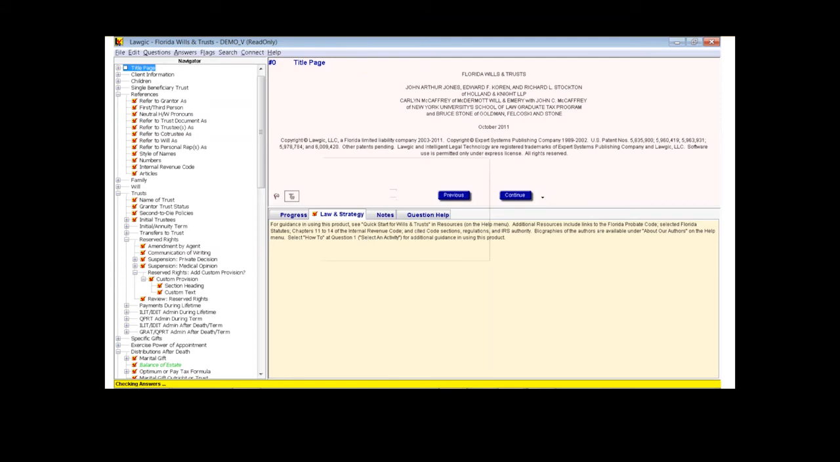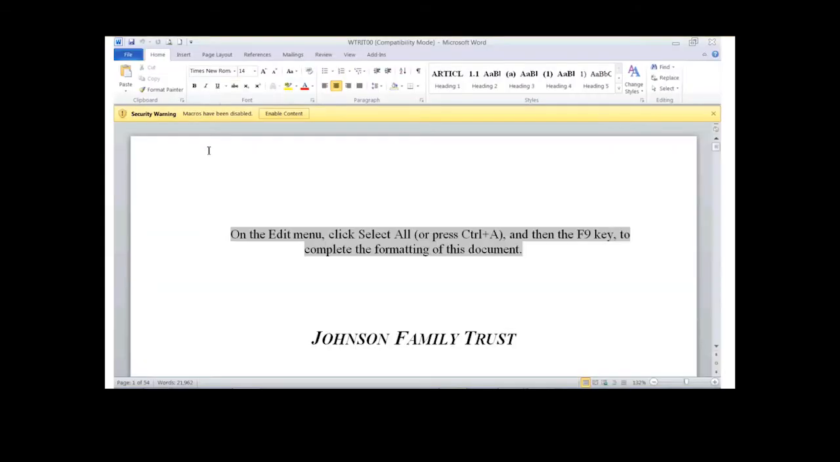We're now in our final document. In this case, we're in Microsoft Word, and in this case, it is also Word 2010. I see when the document opens that I have a security warning up here. This warning comes up occasionally. Should you get it in 2010, you simply need to click Enable Content.